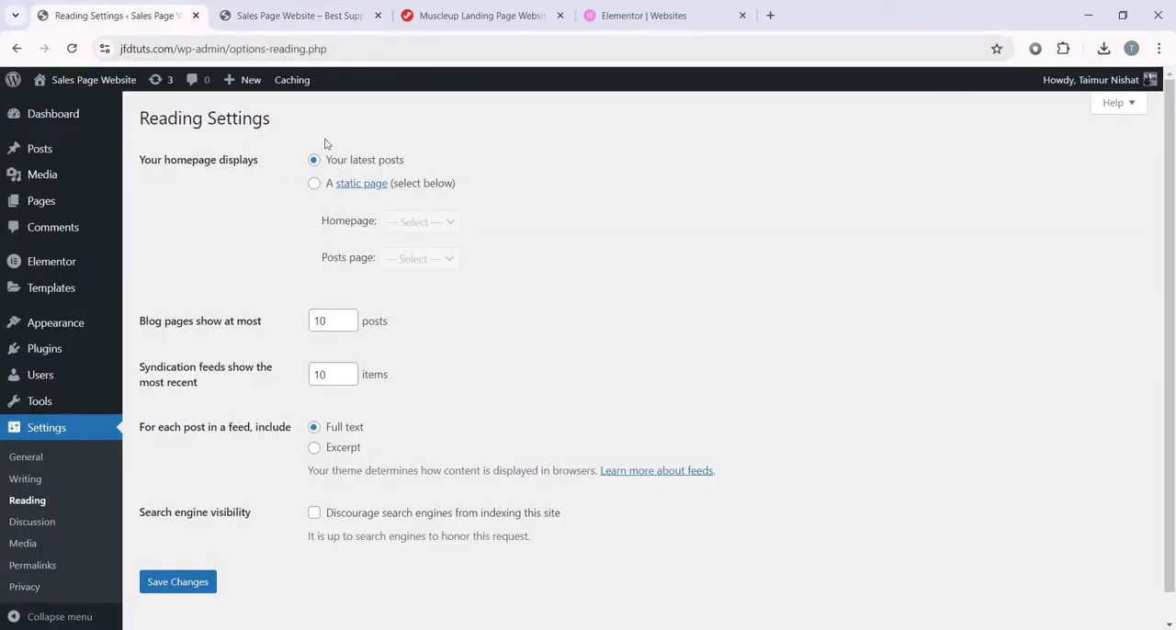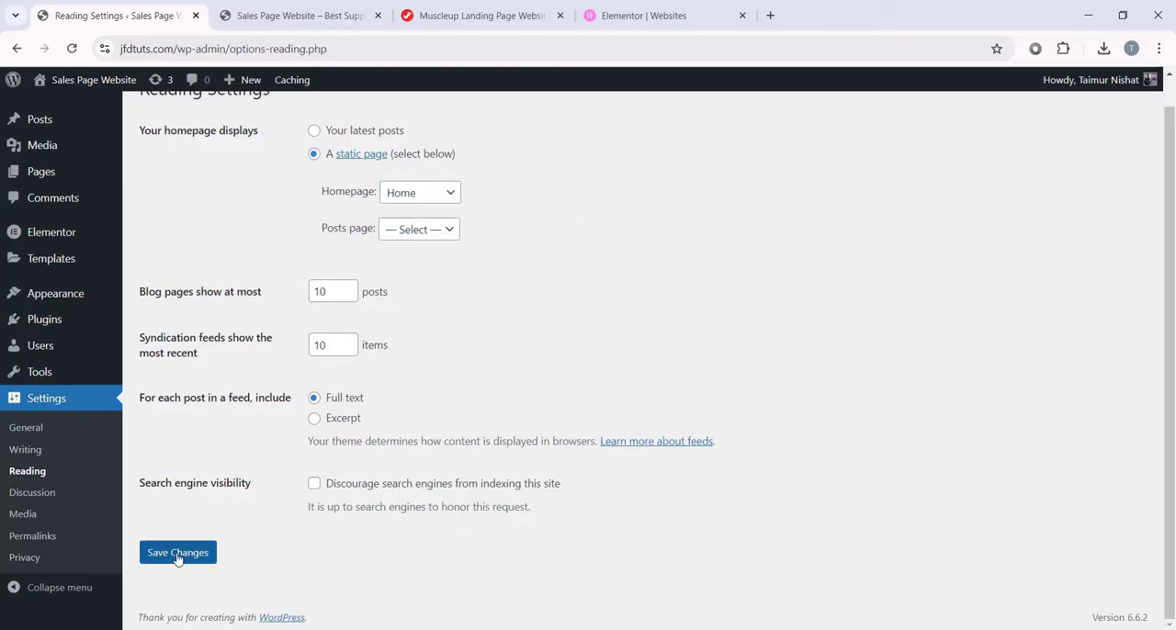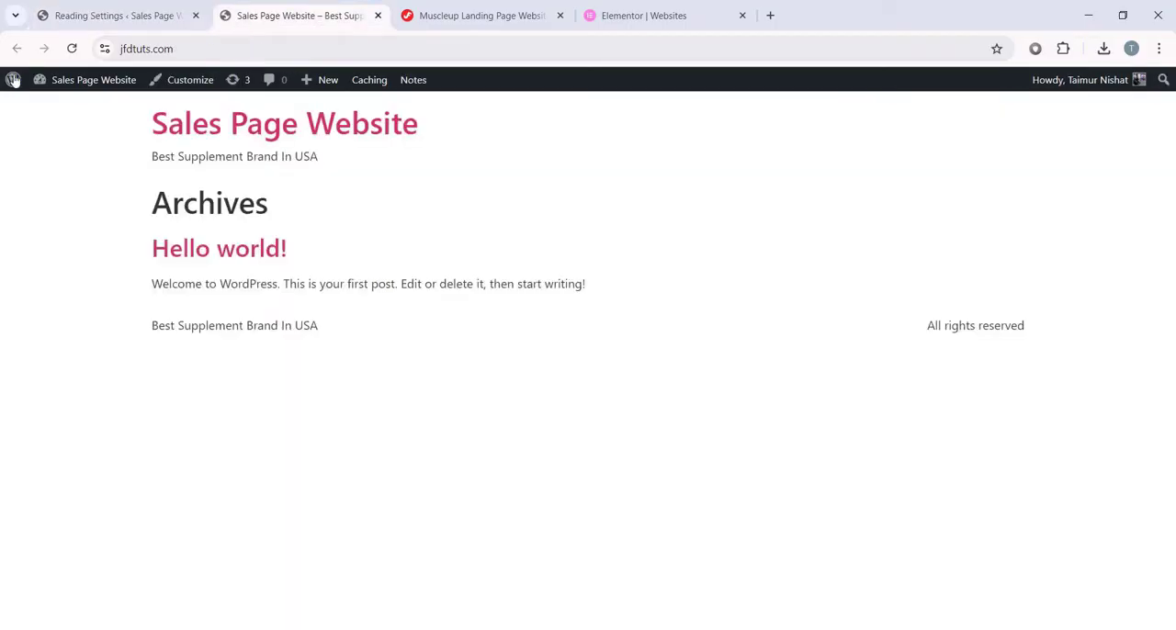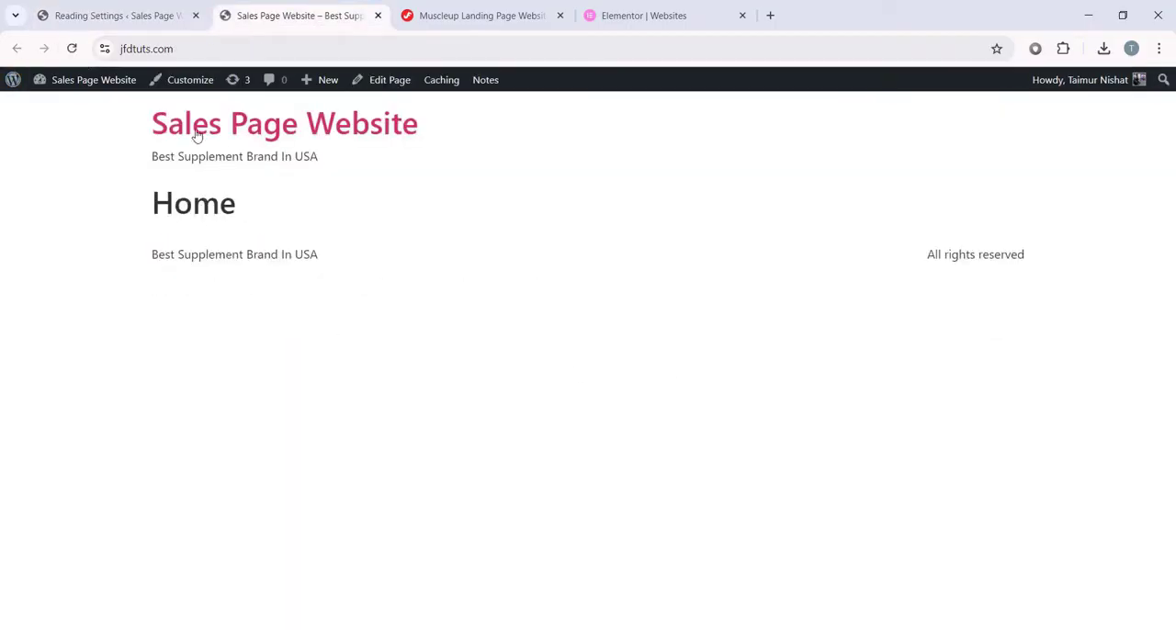So we don't want that. Click on this static page, and under this home page, just select this home. After selecting home, just click on this save changes. And now if we go to our front end website and refresh, we can see instead of the post, we have this home page.